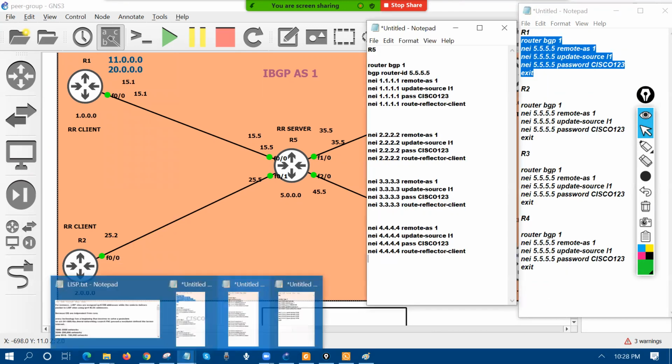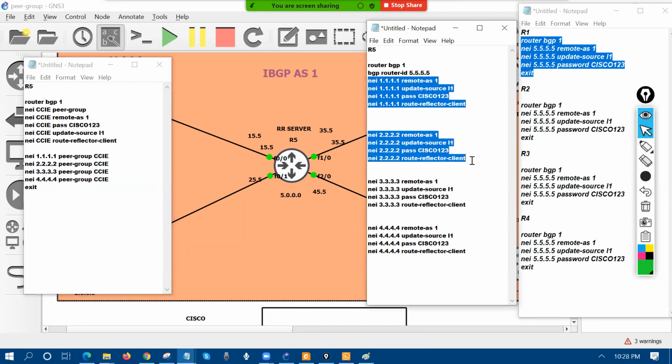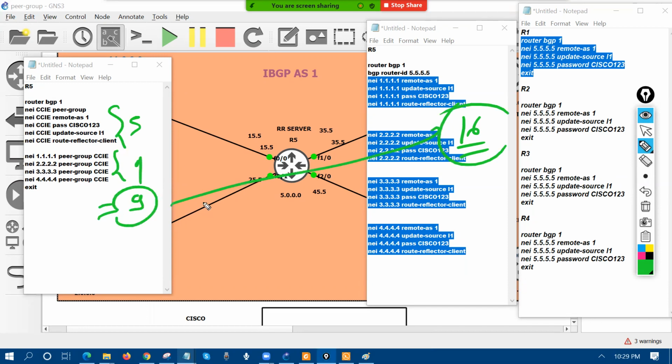If you see 4 lines, 4 lines, 4 lines, and 4 lines, the total is 16 lines of configuration. Without peer group, you have to do 16 lines of configuration. With peer group, you need to do 5 plus 4, 9 lines. So 9 to 16. Can you see the difference is happening in just 4 neighbors? It's 9. See the difference, how much configuration you are going to reduce.